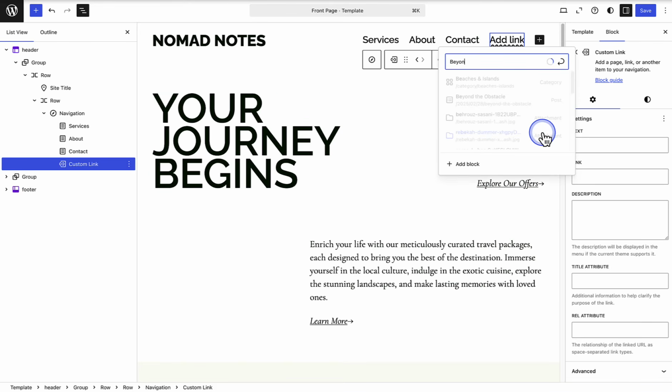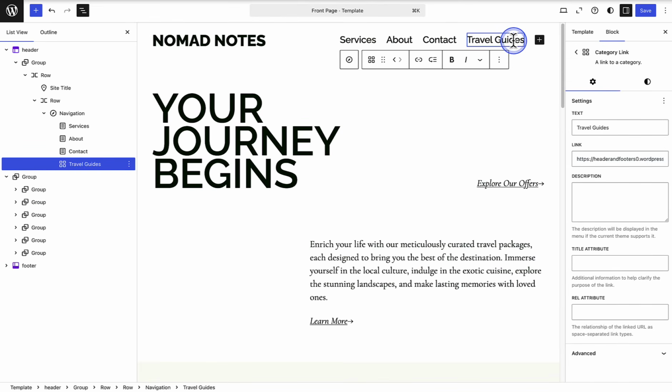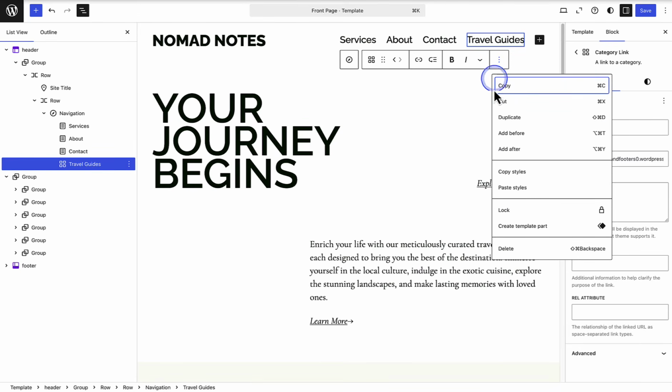So let's, for example, type in Beyond, and then we will see that this is actually a post, which we can add to our navigation menu. Or if we type in Travel Guides, we can, for example, add one of my categories, or even tags. To delete an item, click the 3 vertical dots in the toolbar and choose Delete.